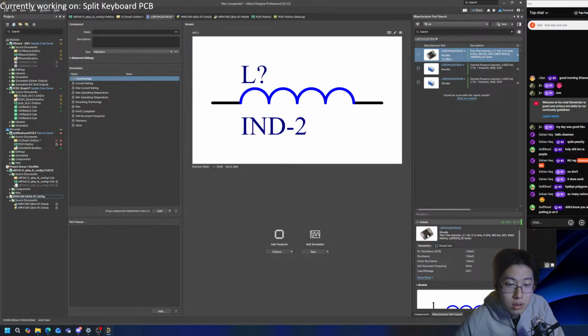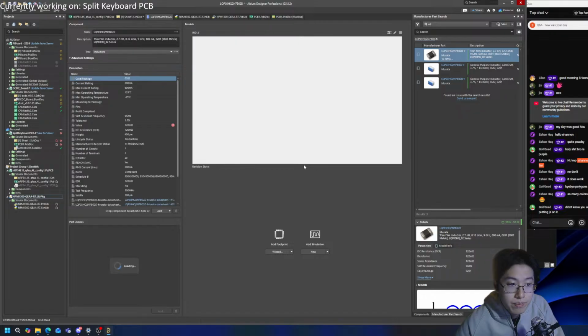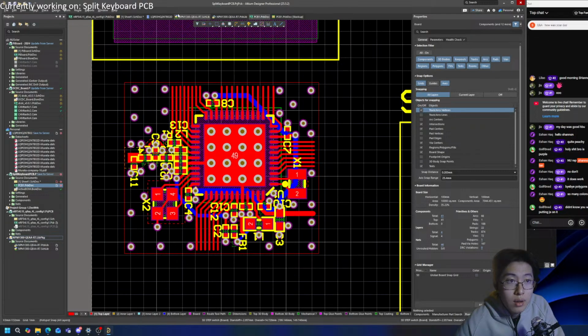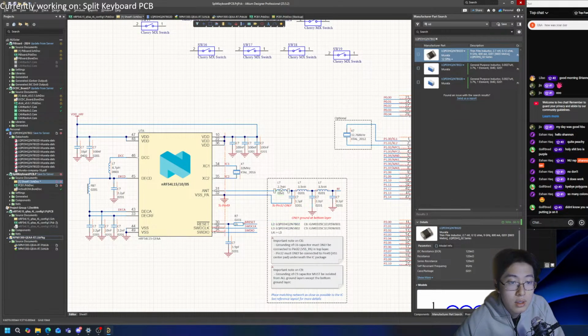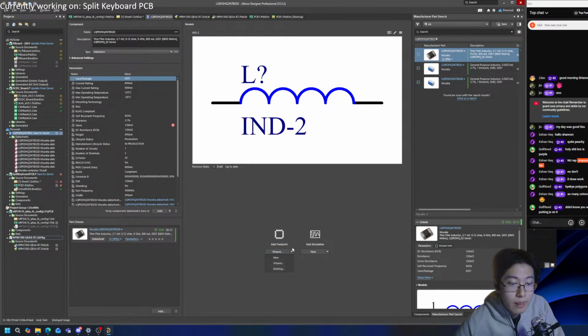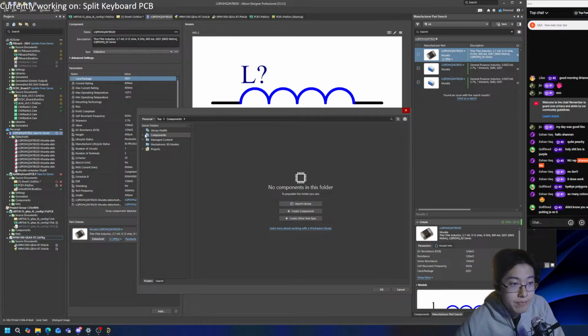Okay. Use all. Okay. Is there no footprint? Hello. Why is there no footprint? Hello. Do I just need to supply an 0201 footprint? Existing.